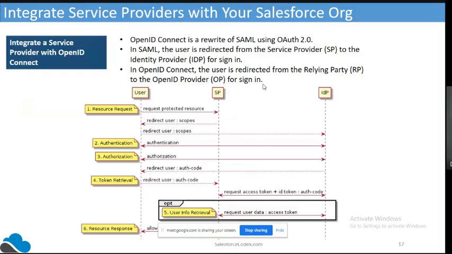Okay. Second is integrating a service provider with OpenID Connect. OpenID Connect is basically a rewrite of SAML using OAuth 2.0. You can say SAML is a little bit older technology, and OpenID is the advanced technology, which rewrites the concept of SAML. In SAML, we are using a service provider to the identity provider, but in case of OpenID, we are using a relying party to the OpenID provider. So that is the only difference in naming, but internally there is a lot of difference.